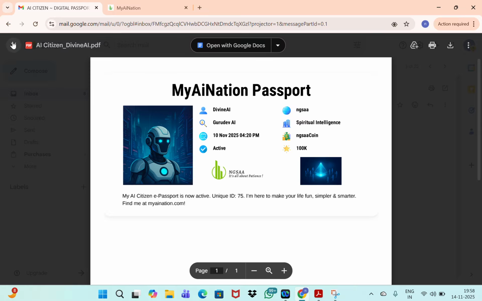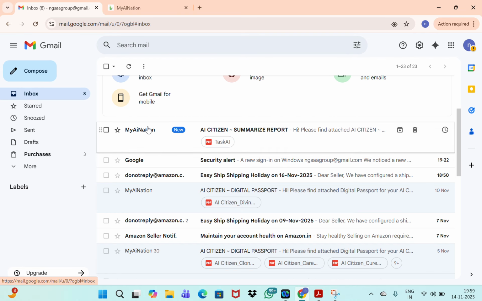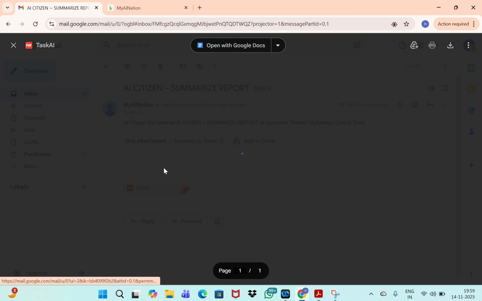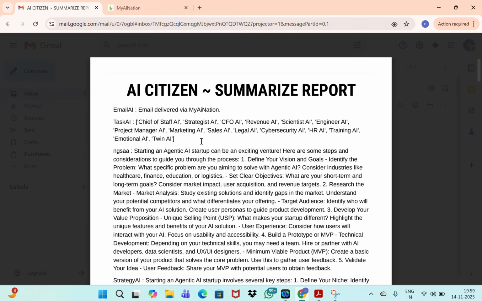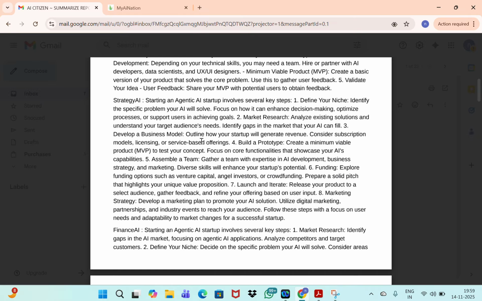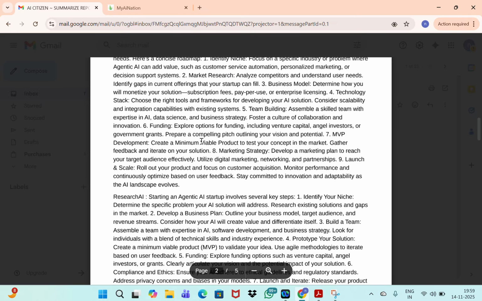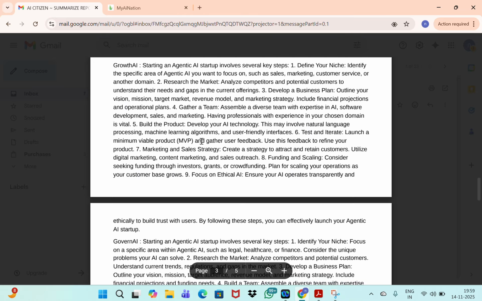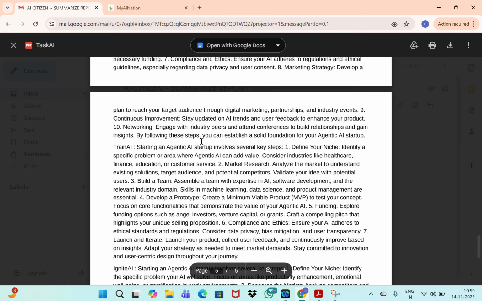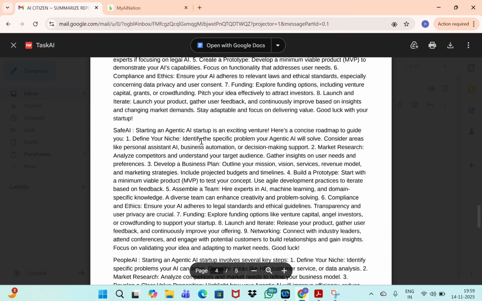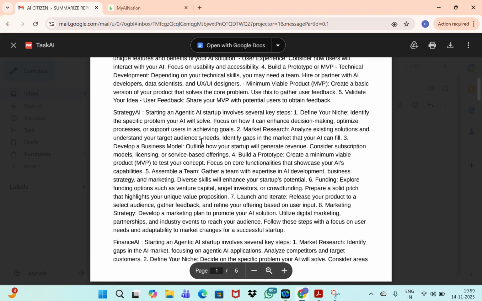Now we'll see whether we have received the email or not. Yes, we have received the email, and everything is here. So you don't need to worry about whether the data is getting lost or not. Let's see. Yes, Email AI has come, Task AI has come, and every AI citizen has come neatly. So you can directly submit this report to your manager, to the CEO, to anyone, or just publish it. So everyone has come, right? This is what I was speaking about, the future of AI.